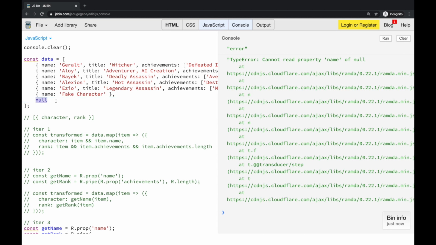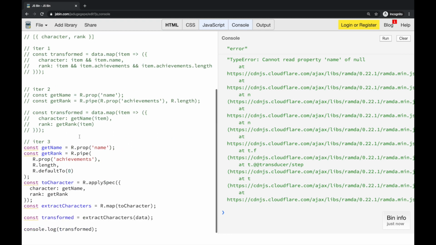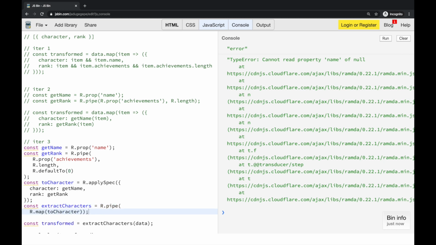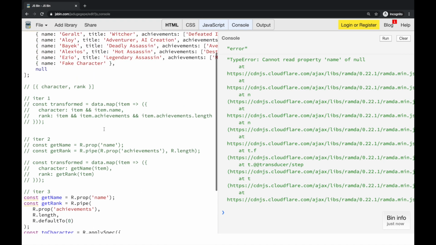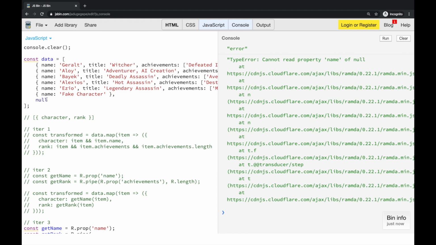So we can throw out the values that we're not interested in and cause some trouble. So for this, let's extend this extract characters function. Let's use the pipe function again. So we need to chain certain operations right now. And in this pipe function, the first step is to remove the objects, the values that are null, undefined, or none.